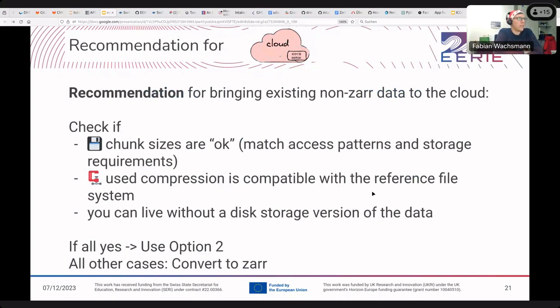So all in all, a recommendation for bringing existing netcdf data to the cloud, we have to check maybe 3 things. This would be my personal recommendation. If the chunk sizes are okay inside the netcdf or GRIB data and they match access patterns and storage requirements. So if the netcdf file fits into the cloud and the chunks inside are okay, and the compression that is used inside netcdf is also compatible with the reference file system. So this is something we have to consider. netcdf can use compressions that cannot be translated to Zarr compression, numcodecs compressions.